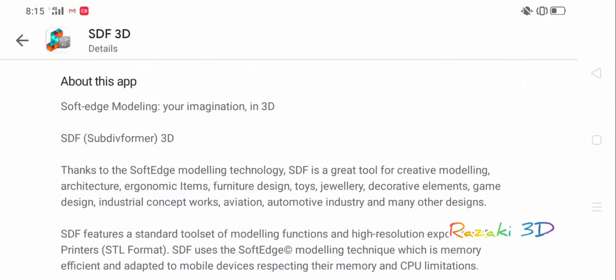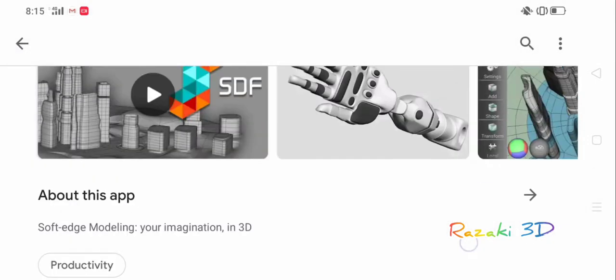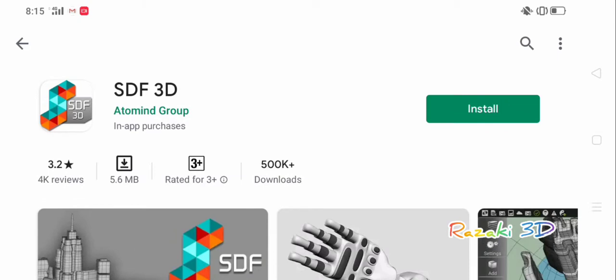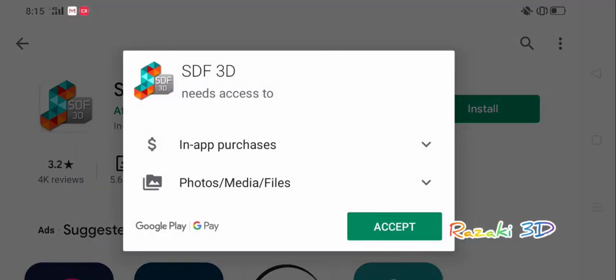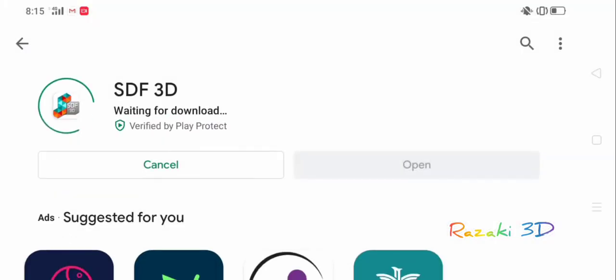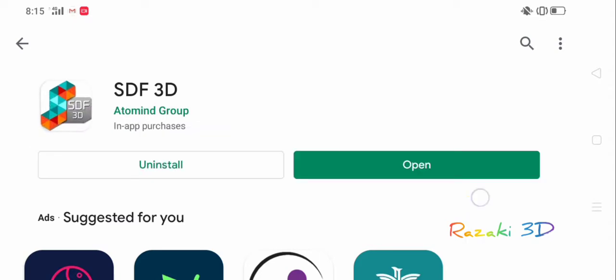4.0.1. So we're going to go back to the download, the install section, and I'll tap install, and I'll just accept all the permissions requested, and I'm going to give it a moment to download. There we go. It is now installing. Perfect.